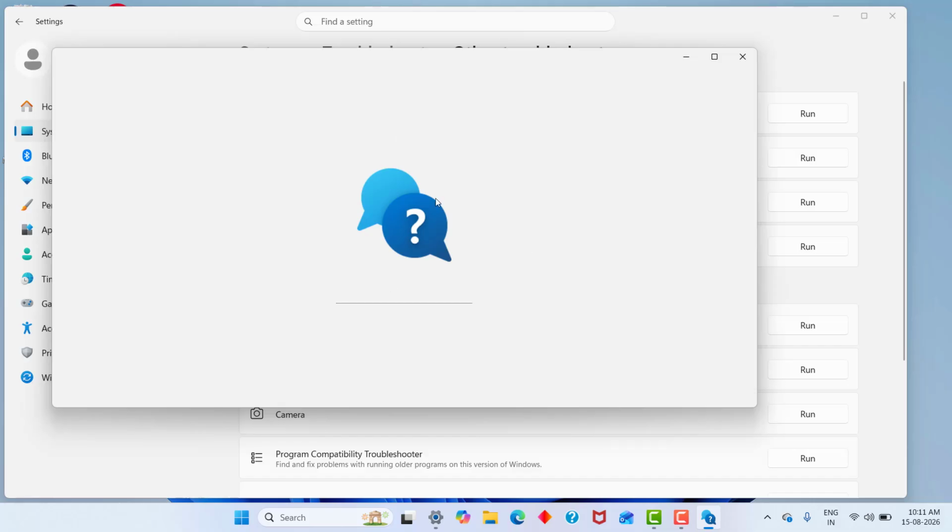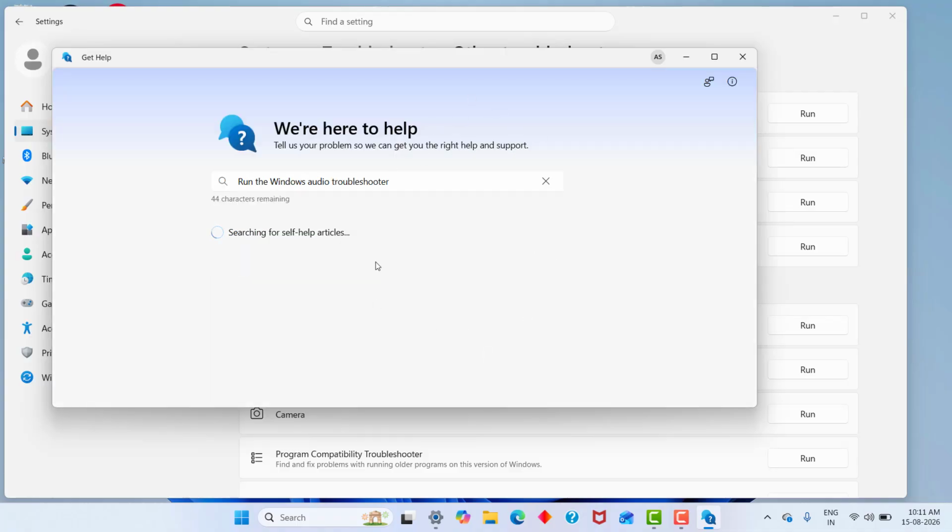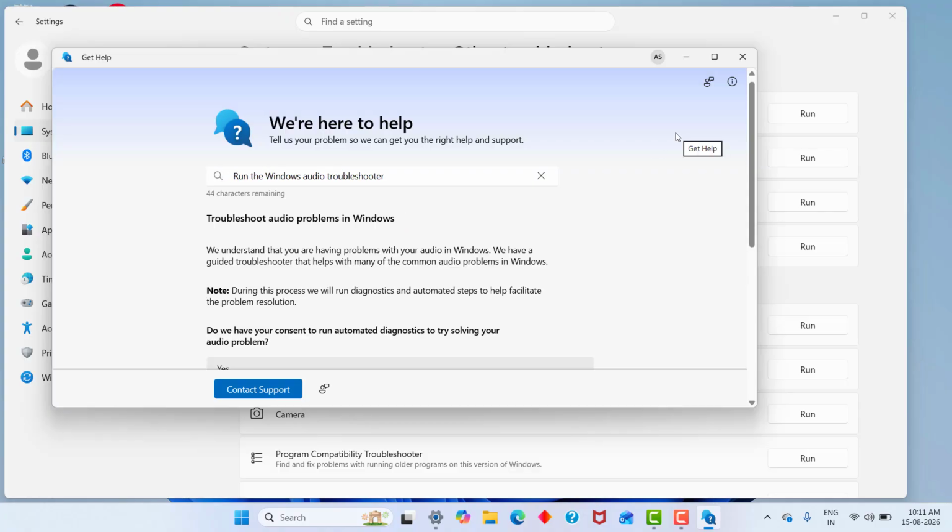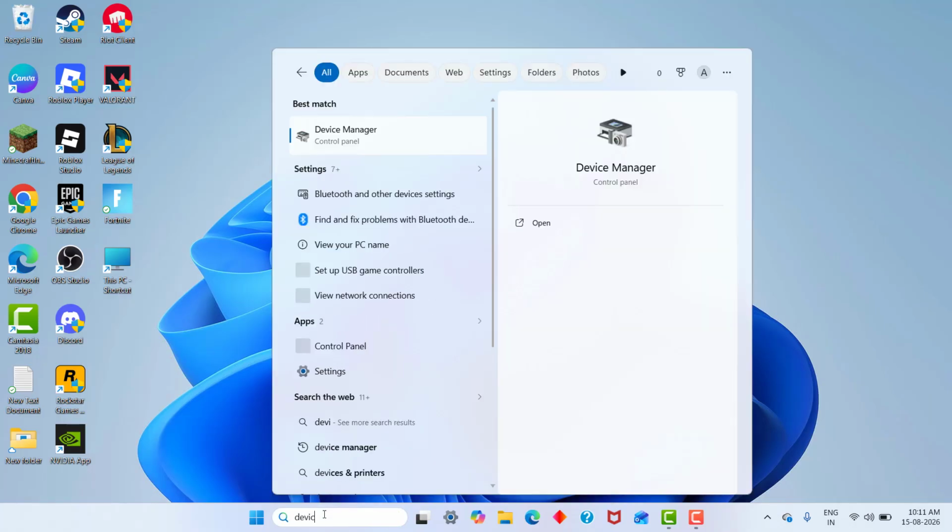Once you click it, a pop-up will appear. In this, you need to wait for some time and get help. Then you need to follow the instructions which are given. Move on with the next step.